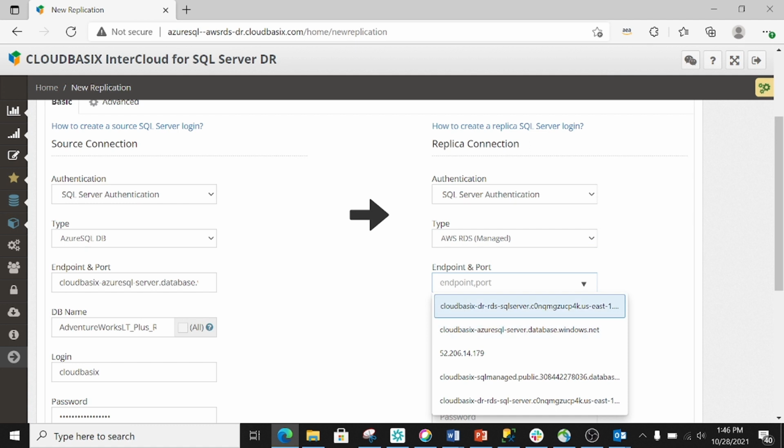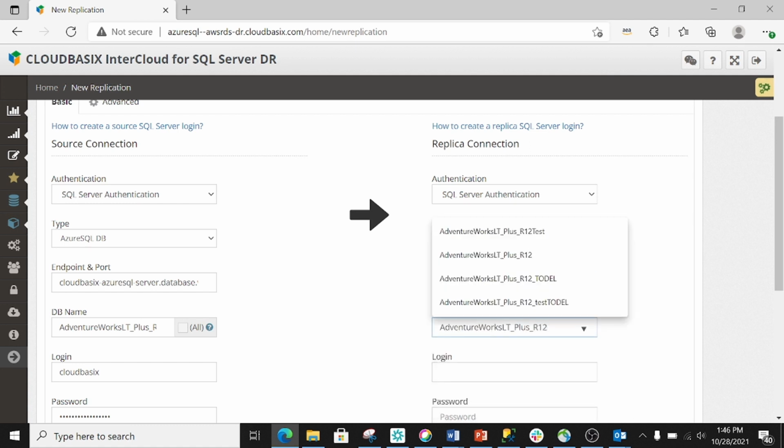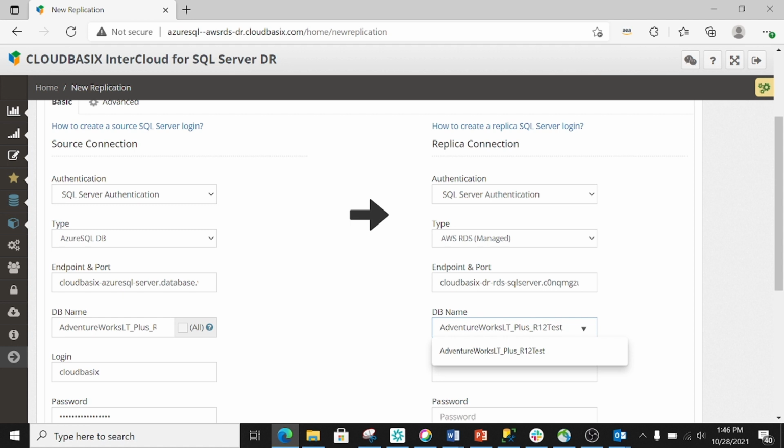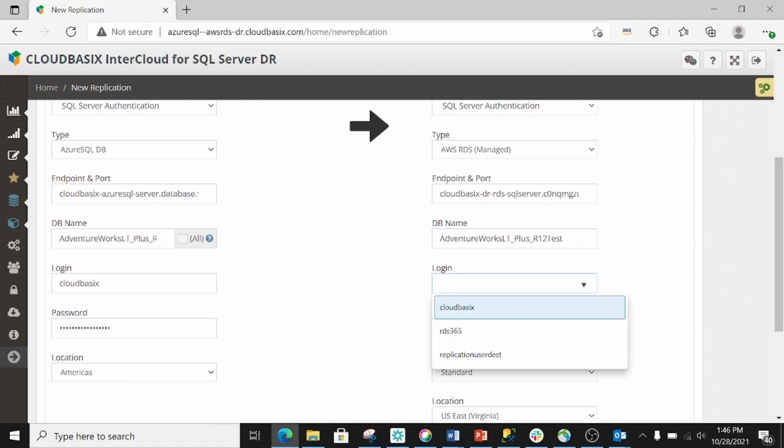Select the endpoint from my RDS SQL Server. Selected, let's create the database here. The login will be Cloud Basics. Let's enter the password.